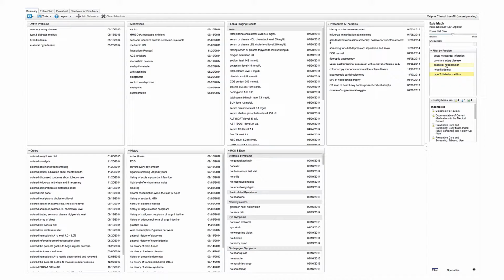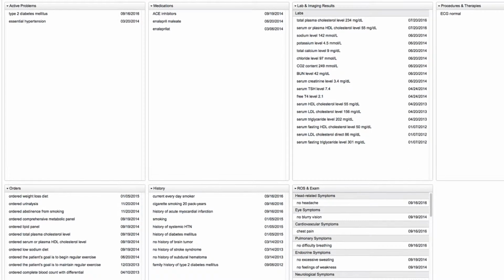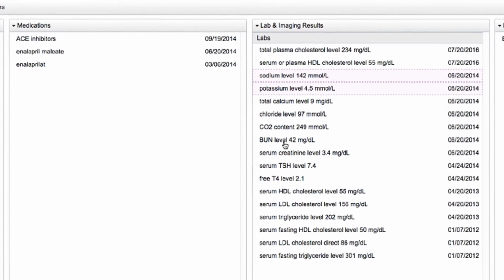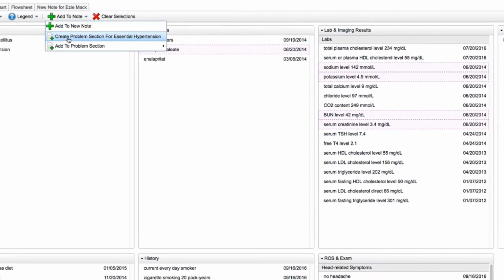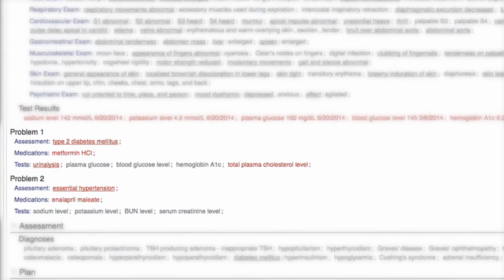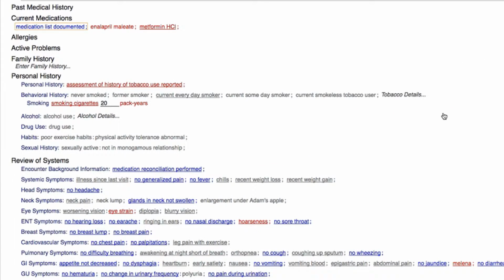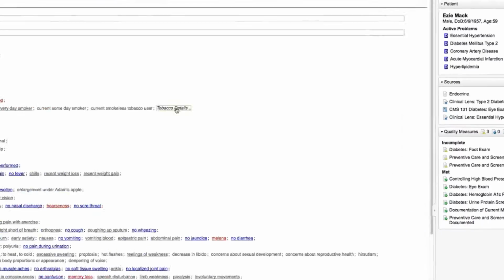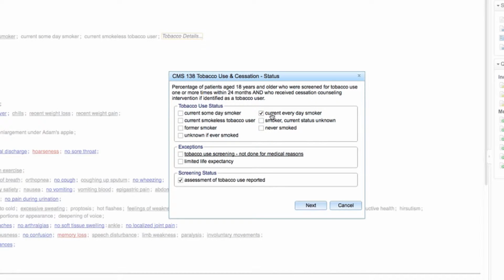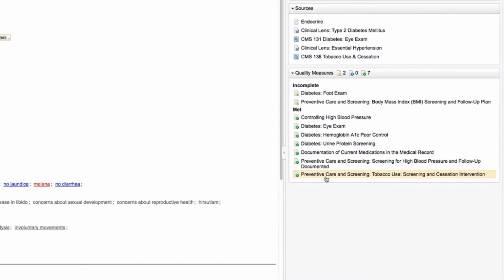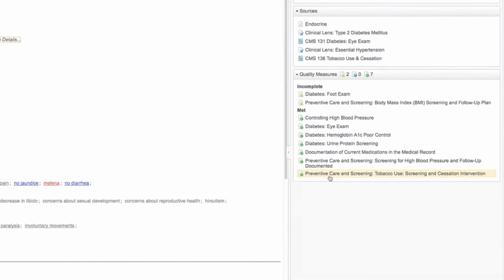Switching back to Quippe's clinical lens view, we can focus on the patient's hypertension, again filtering out the rest of the clinical noise. We'll pull in the relevant test results and medications, and automatically create a problem section for hypertension in the note. Let's continue documenting. Even though the nurse entered some tobacco history, we still haven't met the measure related to tobacco use. So we can open a tobacco use wizard and put MAC on Nicorette. And, in addition to meeting the measure, this will also include the order in our prescription writer.